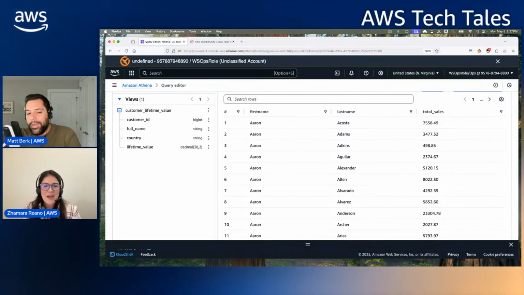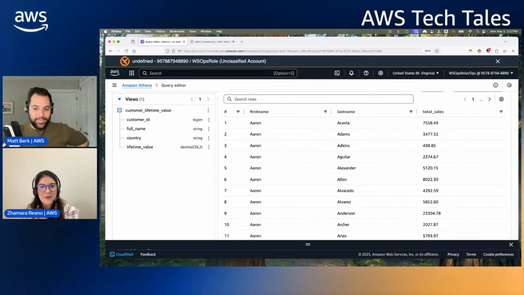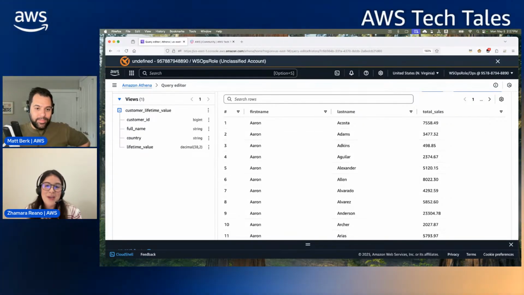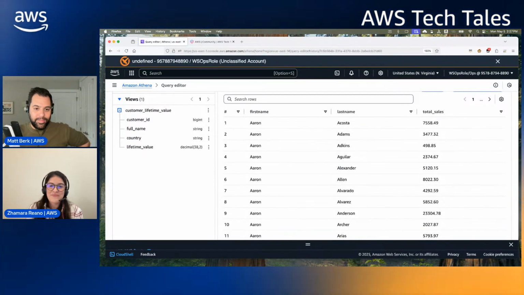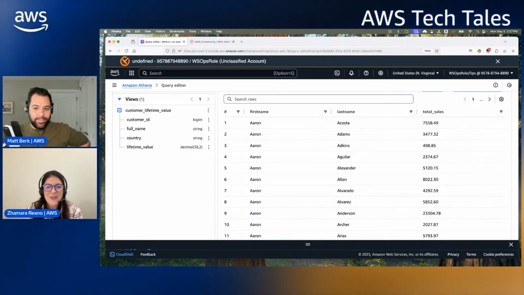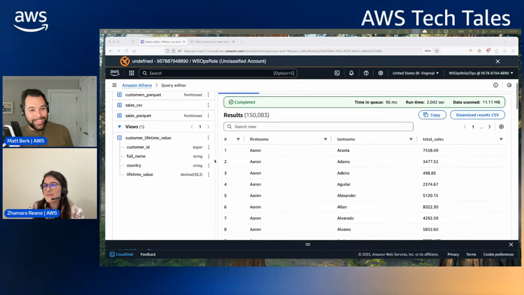Great. All right. So we have now successfully created a new table in our data lake and populated it with the data using the Athena CREATE TABLE AS SELECT query. So pretty straightforward. So far, I feel like we're getting through this pretty quickly. Yeah. I mean, look, I think sometimes simple is good.